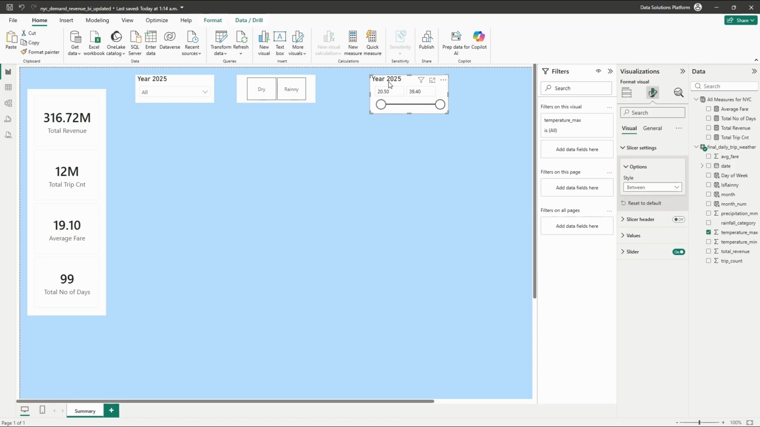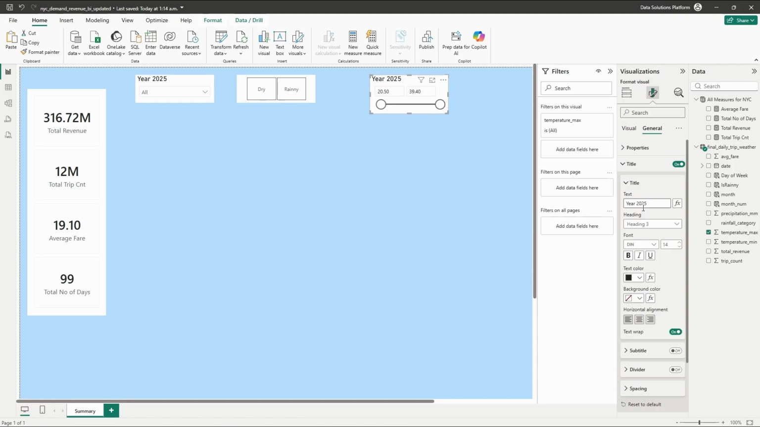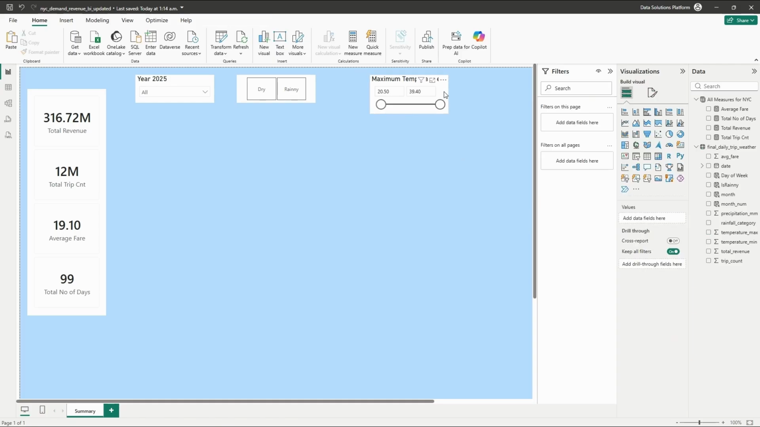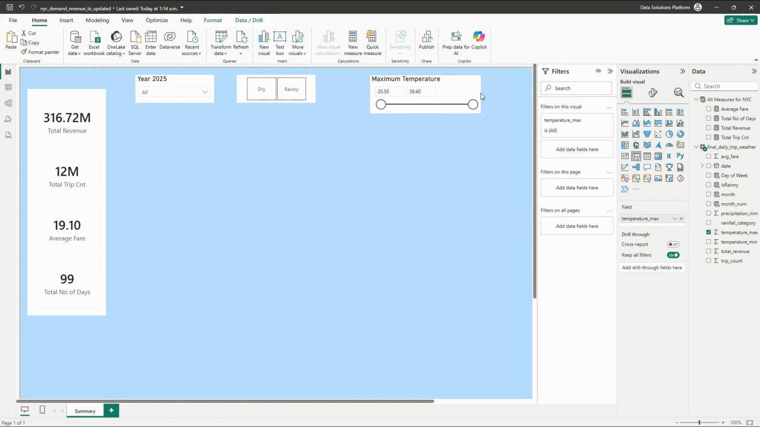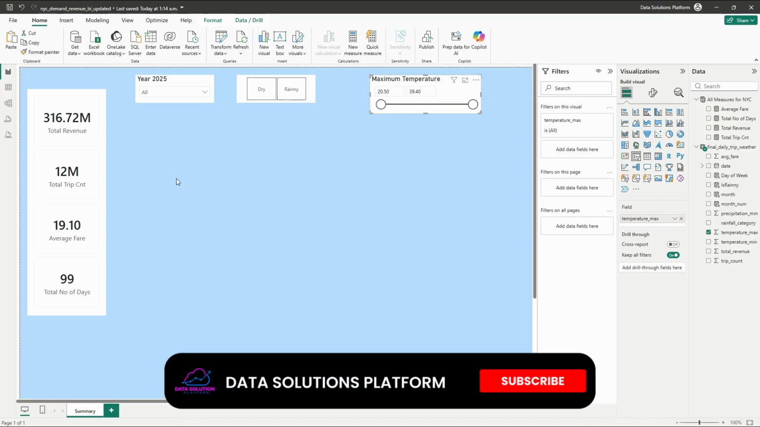This is good, and then we just need to change the title. We'll change this to maximum temperature. All right, so that's basically it, and then we just enlarge this tile a little bit. All right, so this is great. Now let's go to all the other visuals that we need to put in place.